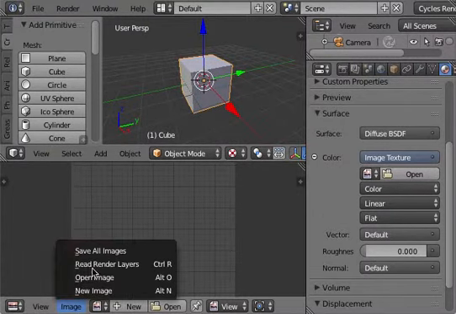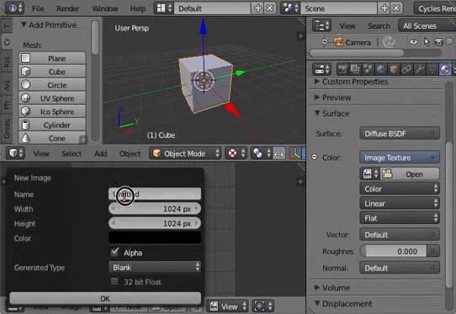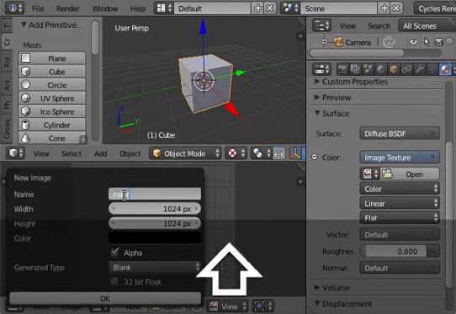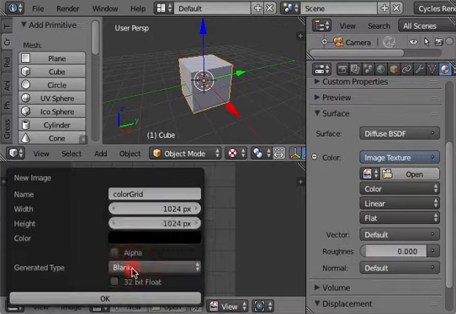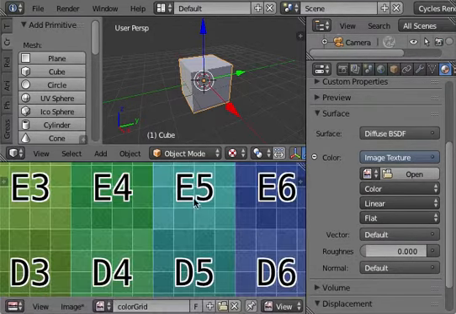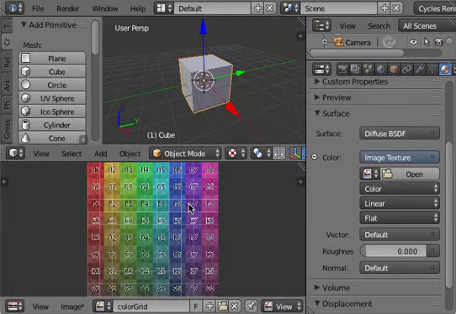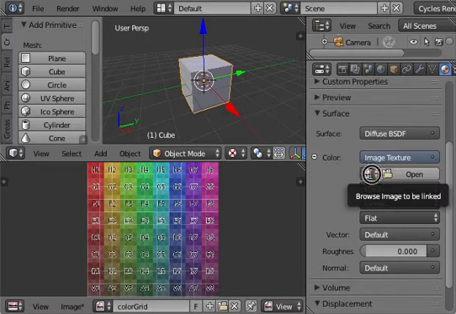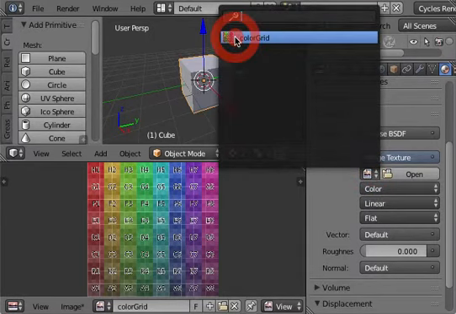where I will generate a color grid, no alpha, and I press OK. Good. Now I can add this image to the material.